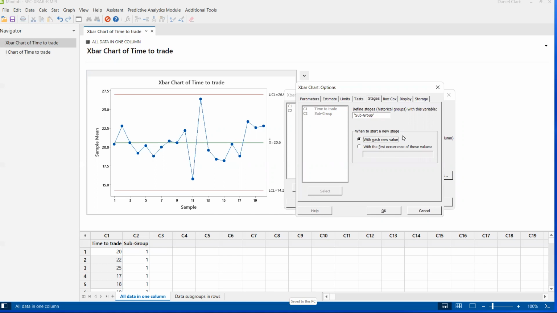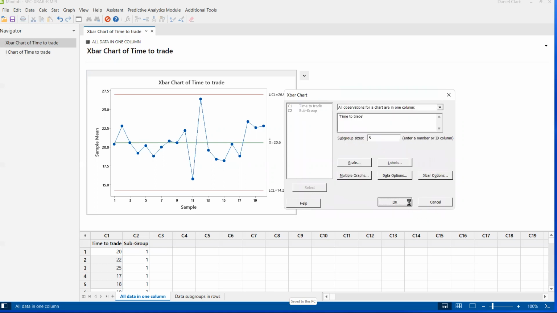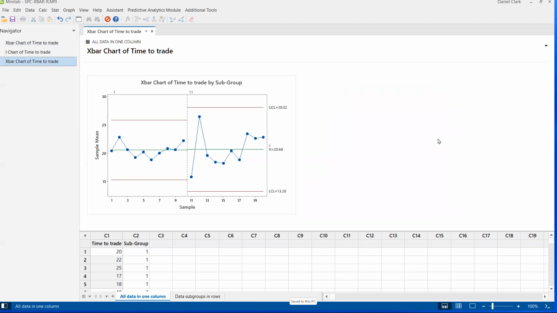And then I want the new stage to start with the occurrence of the new value. So after the 10th day, we made a change, so on the 11th day I want that new stage to start. Let's see right here. So we have the first 10 days within this stage, and then the remaining 10 days in this stage. You can see it looks like the average did not change much.